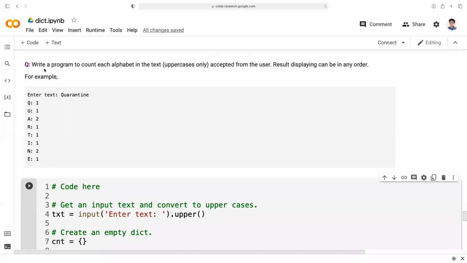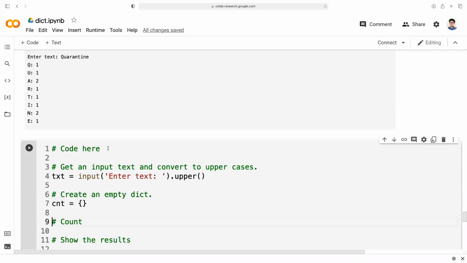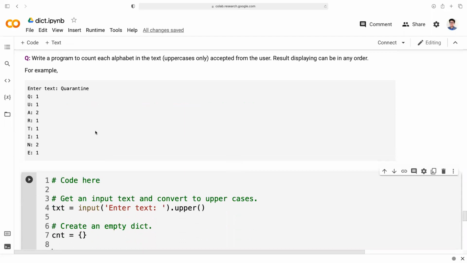Okay, for this question, Nida sent me a code already. I will just copy and paste here. Okay. We're going to have a look into Nida's code. Shall we write the question again together?